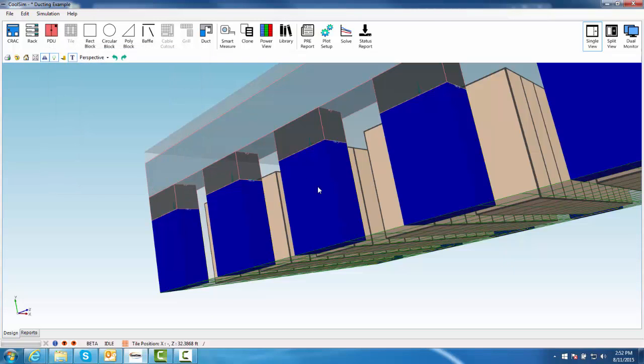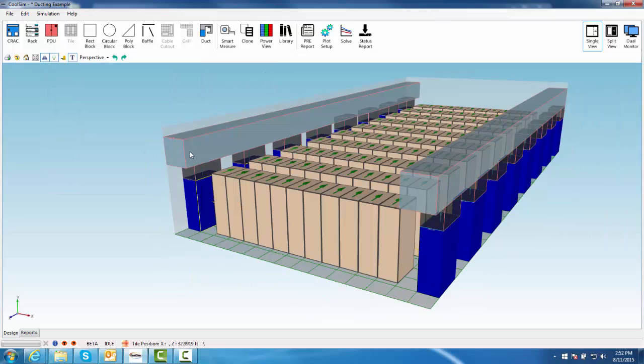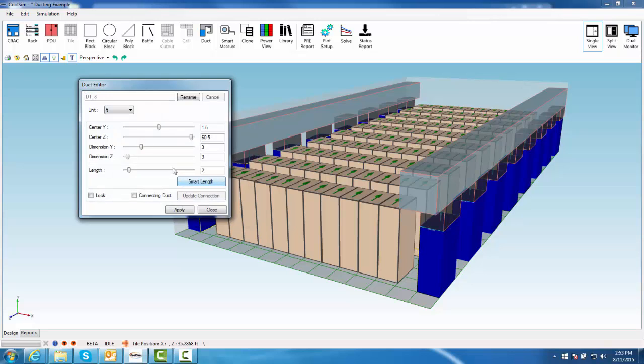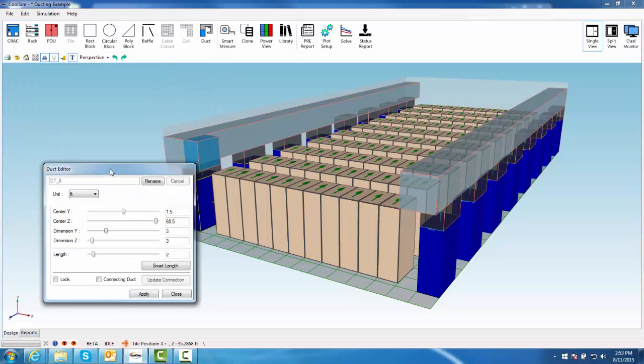Next, I am ready to build the duct system, which will supply cold air to the rack rows. There are several methods possible for building the rest of the system. However, first I will show you the method which uses subducts off of our existing ducting. I start by left-clicking where I want to build our first subduct. Then I right-click and select Add Duct.